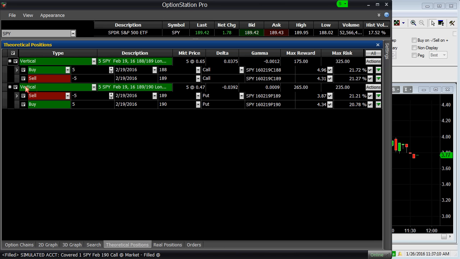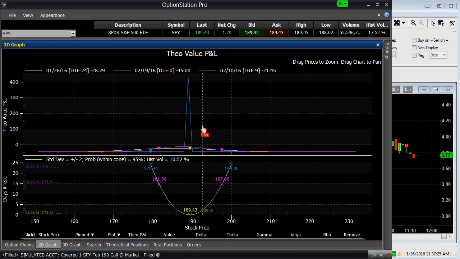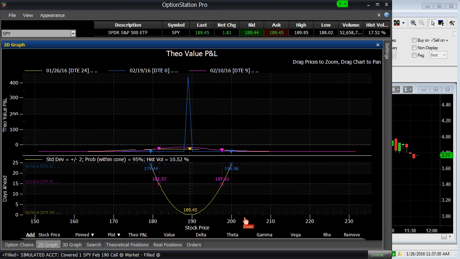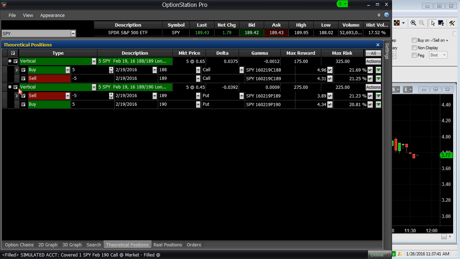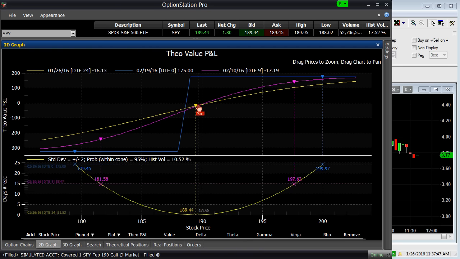Okay, so I have my two verticals. What I can do from here is I can either combine them to trade them as an iron condor. In fact, if you go to the 2D graph, let me show you something really interesting. When I go to my 2D graph, you can see a graph that looks just like an iron condor because it's combining the two verticals. If you want to separate them, you just uncheck one of them, and then when you go to the 2D graph, you see the actual graph of just one vertical.